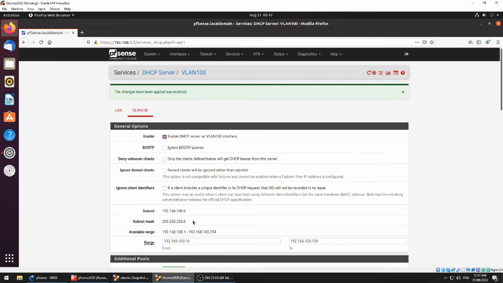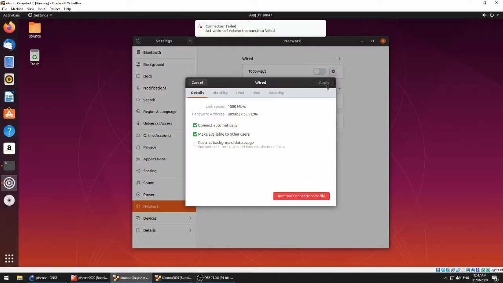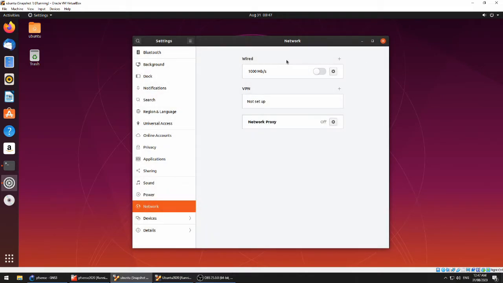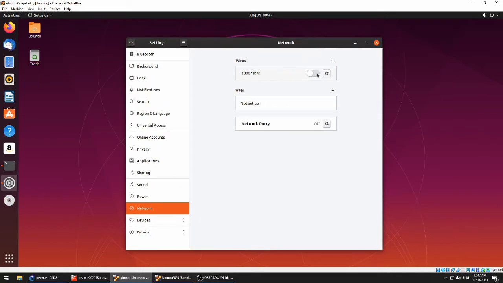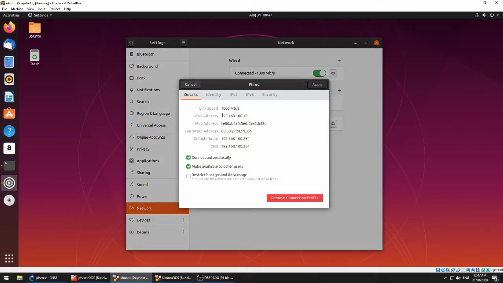Okay, so let's go back to my computer number 1. Now let's see if we will be able to get an IP address from that DHCP server. So when I enable it, okay, we're getting 192.168.100.10, and the default route is 100.254, and also the DNS. These are the things that we have configured on our DHCP server.